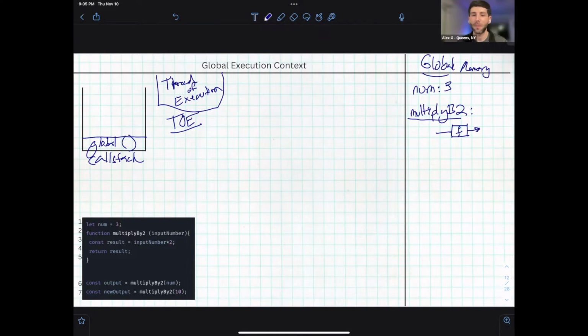Correct. So what is the next line that our thread of execution will hop to? So the next line is going to be looking for the keyword again, which is const. So we're declaring a constant variable with the label output, and we are assigning it the value which is the evaluated outcome of running the function multiply by 2 with the input parameter num. Awesome. Which we don't yet have.